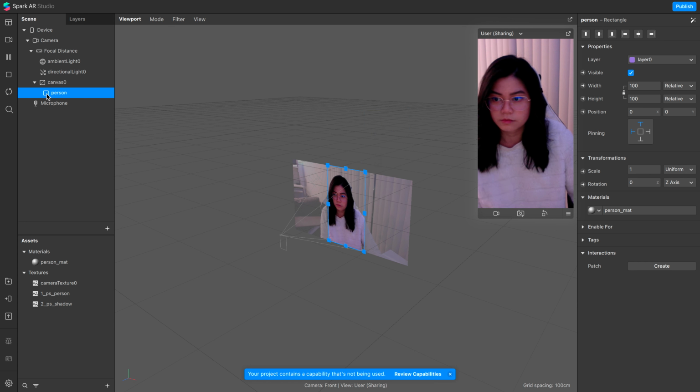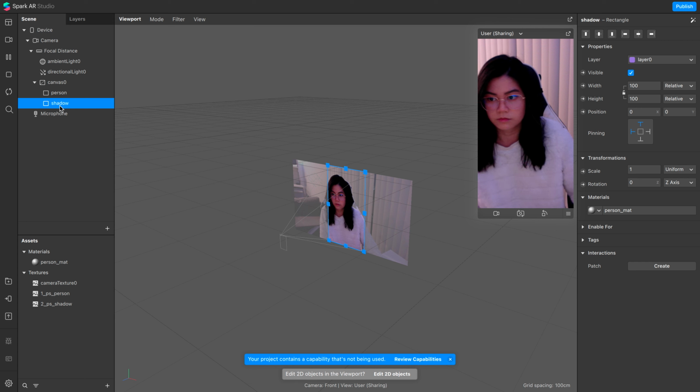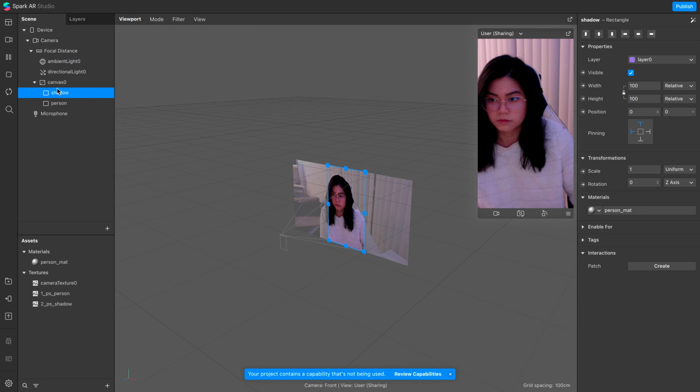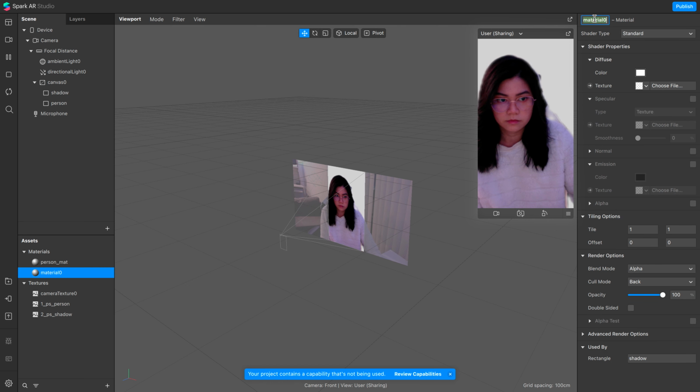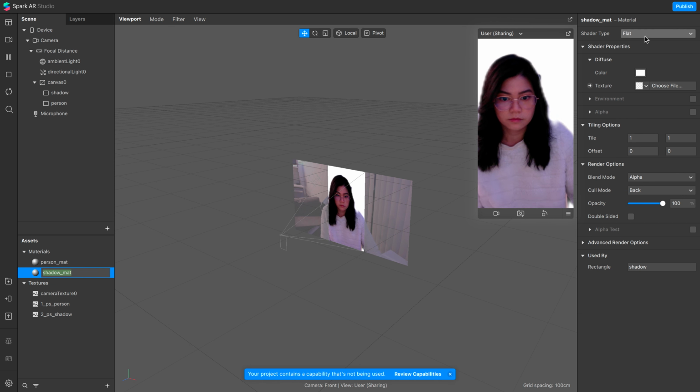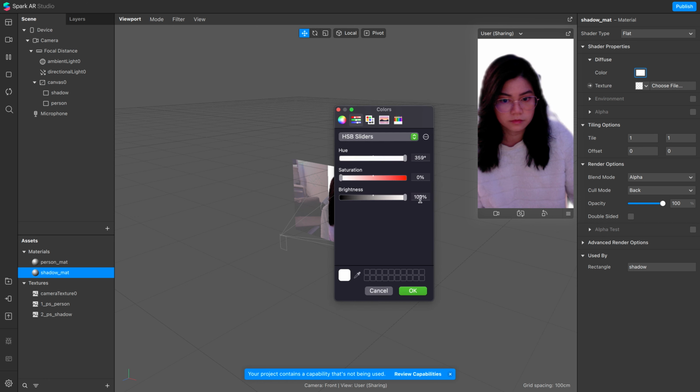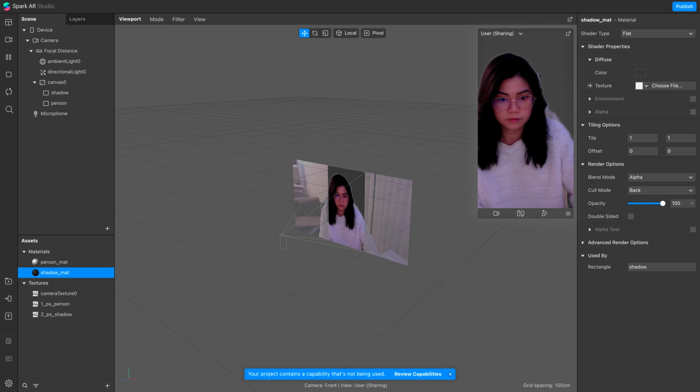Next, we need to create a new rectangle or just duplicate this one and rename it to shadow. Make sure you bring it above the person rectangle so it renders behind it. On its properties, change the material by creating a new one. Double-click here and rename to Shadow Matte. And again, change the shader type to Flat. Let's change the color of it to gray by bringing the brightness down to 20%.